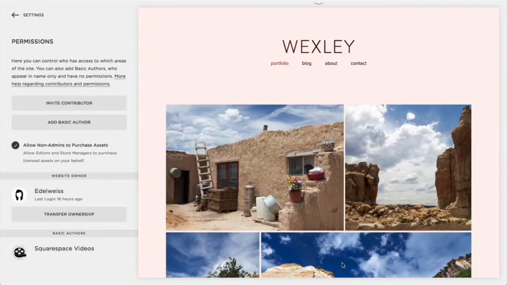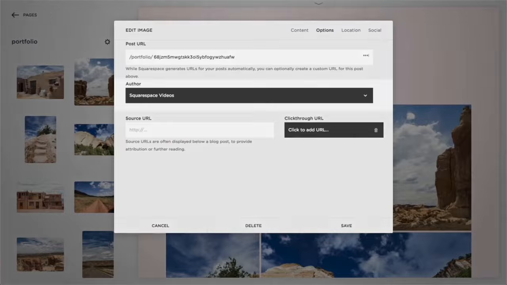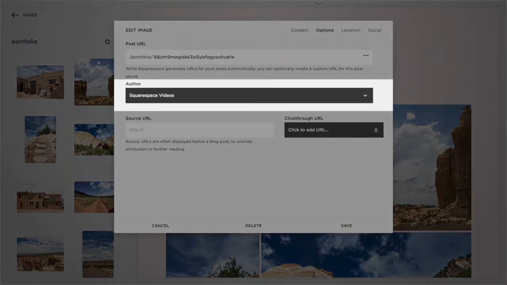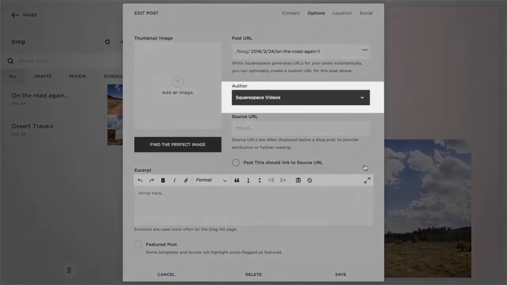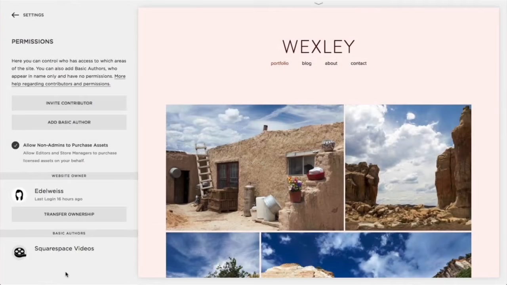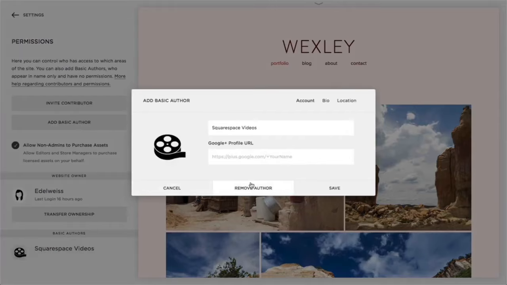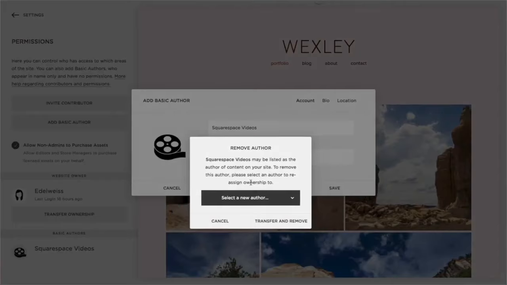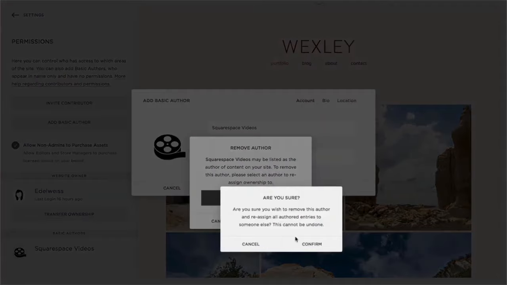Authors can then be added in the Options tab of the Gallery Image Editor and Track Editor, and Blog Post Editor and Event Editor. If you want to remove a basic author, click the basic author in your Permissions area. Then click Remove Author. You'll then need to select an author to replace the author you are removing where the removed author is currently attributed.